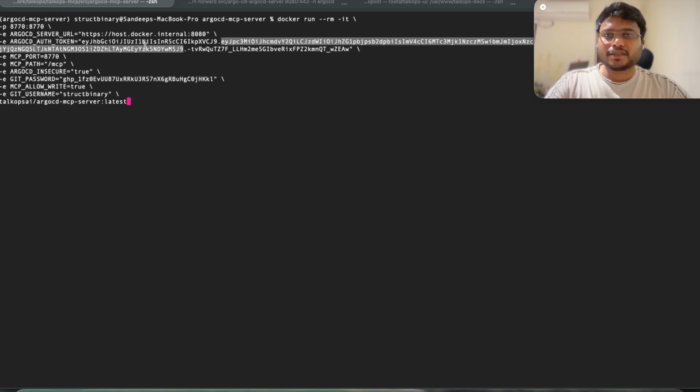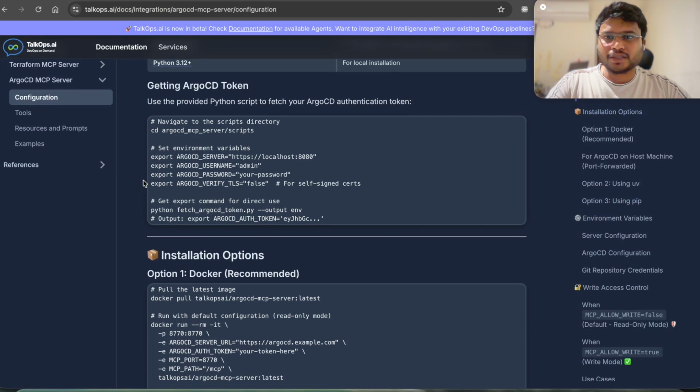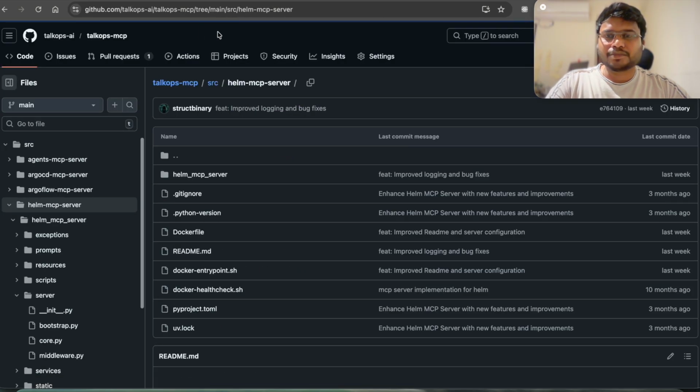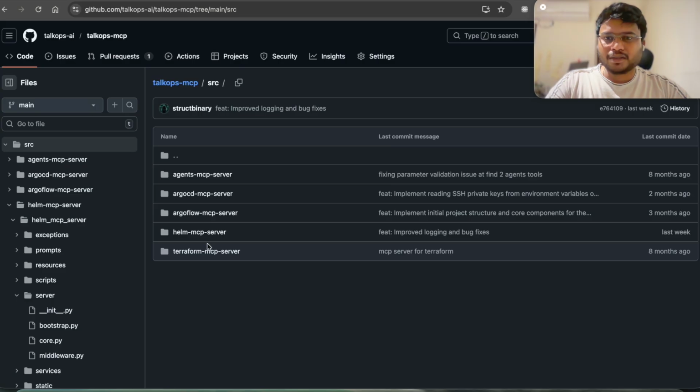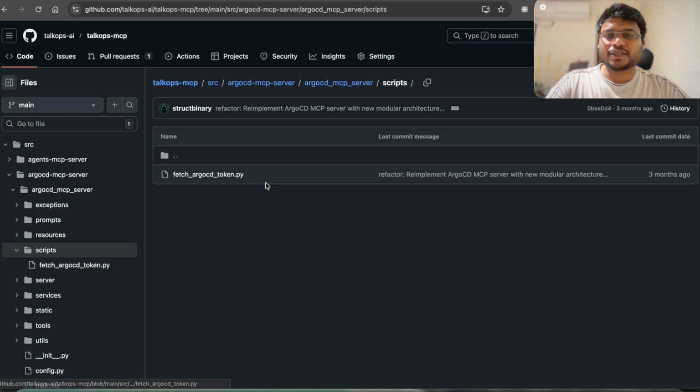How will you generate the auth token? I have already given the script. Go to this source code, the ArgoCD MCP server. Under ArgoCD MCP server, there is a folder known as scripts. Just run this script.